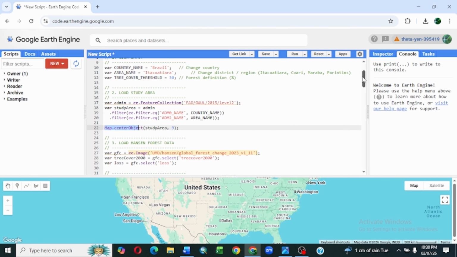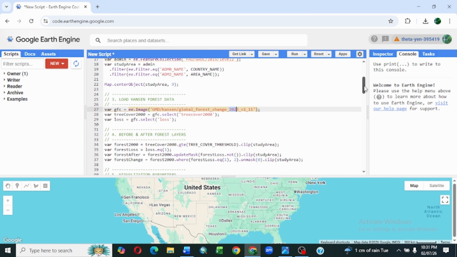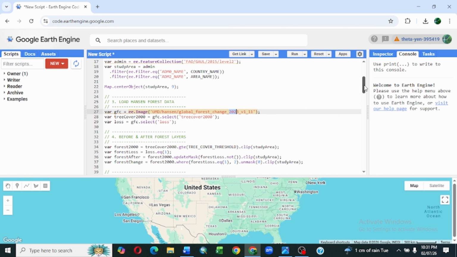Now we load the Global Forest Change dataset. This dataset shows forest cover and forest loss from 2000 to 2023. We select the bands we need, tree cover 2000 and loss, for further analysis.